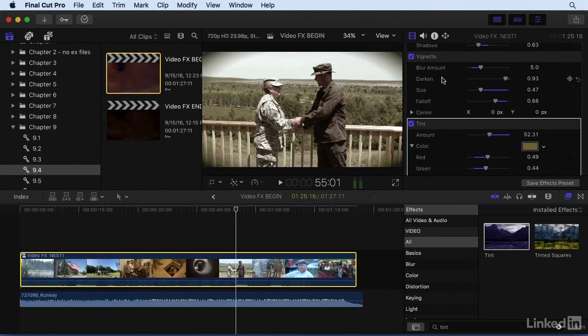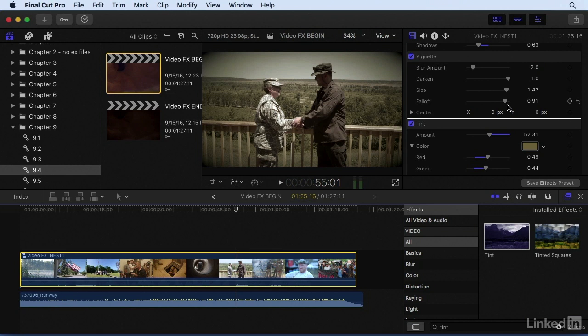If I want to reset values, as I hover over each of these parameters on the right, I see a little arrow. And if I click that, it's going to reset it to the default values. If I want to reset the entire effect, I come up to this arrow and choose Reset Parameter. And notice how everything goes back to the default values. I liked what I did though, so I'm going to undo that, Command Z.